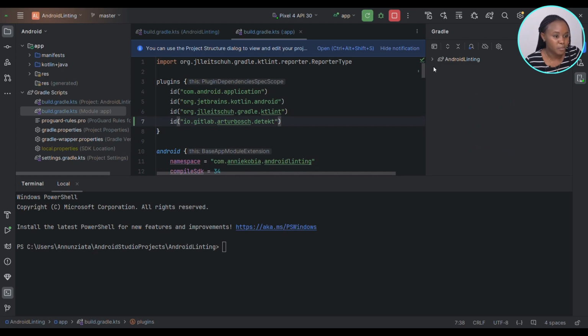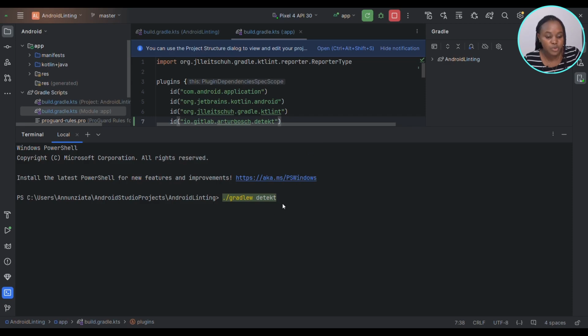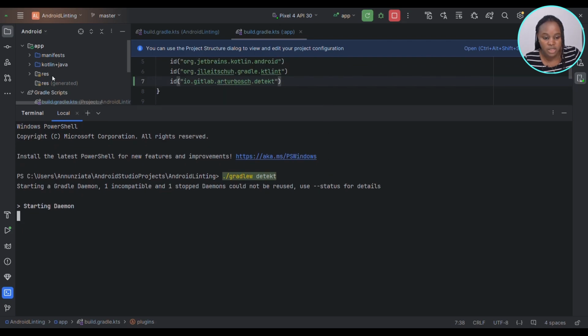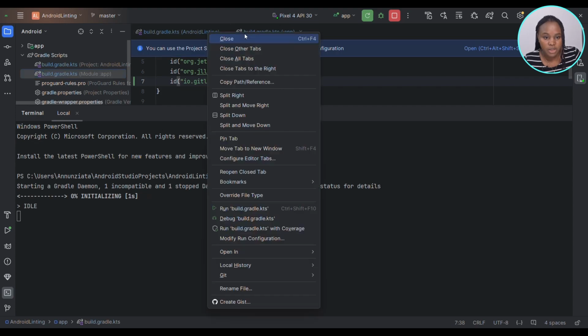Yes, same case for the app module. So you can choose to run it from here or the CLI. I'm going to run it from my terminal, Detekt. This is what you use to run it to perform analysis and give you the errors that you have in your code. So we'll go ahead and run it so that we see what issues we have. Allow me to just close this.